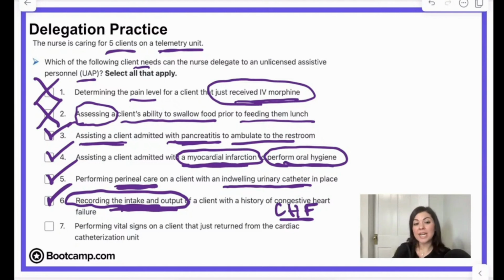If it said recording the intake and output of a client with a history of CHF who has pink frothy sputum, what does pink frothy sputum indicate? I'm going to let you know that's a big red flag. If you ever see a test item that says a client has pink frothy sputum, that's a very bad, very ominous finding. That's going to be pulmonary edema, flash pulmonary edema, very dangerous. So if it said recording intake and output on a client with a history of CHF that has flash pulmonary edema, then that would be a no for delegation, okay?